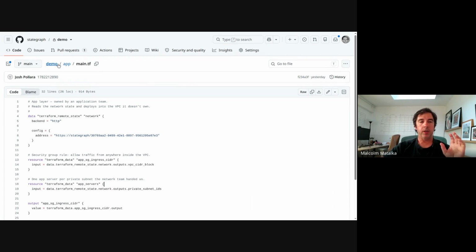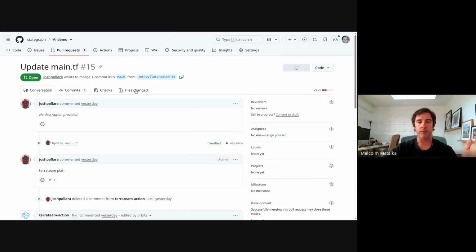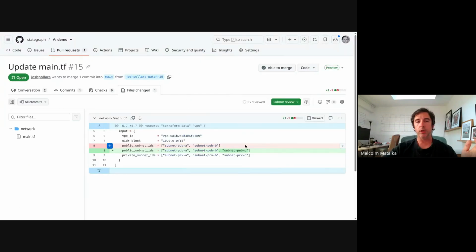Now, Stategraph is integrated with our open source orchestration product called TerraTeam. So we made a change and ran it through Stategraph using TerraTeam here, so you can see it inside a proper GitOps flow. So let's see the change. Well, we just made a simple change to one of our subnets here.